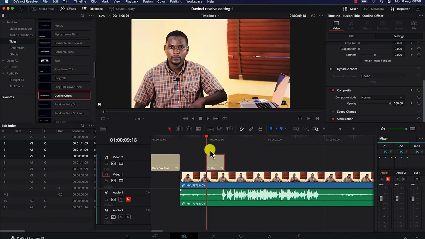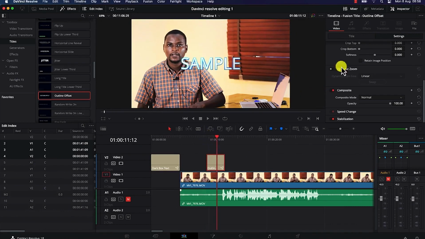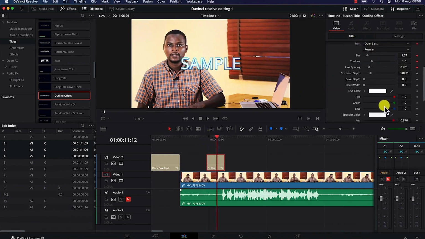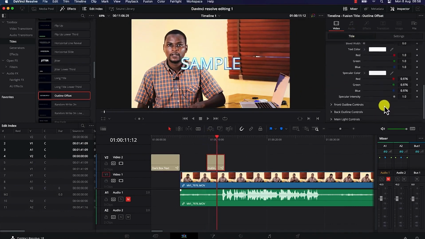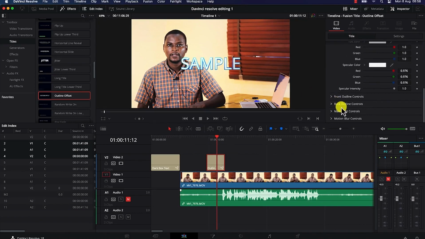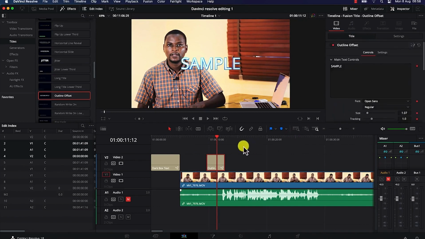So once you select the text, you can add different kinds of features like I've highlighted. You can even add backgrounds and so on. So you can come over here, you can see font, light controls, motion blur effects, and so on. You can see all of them over here. You can play around and edit accordingly.